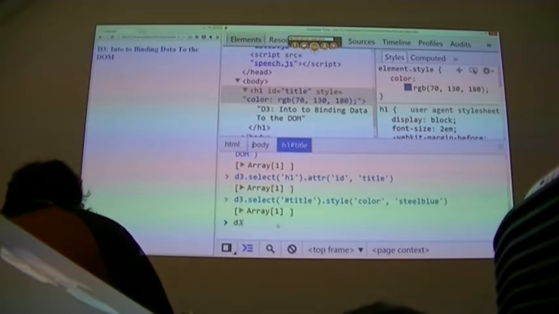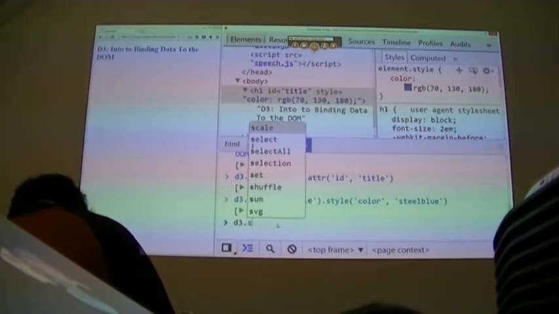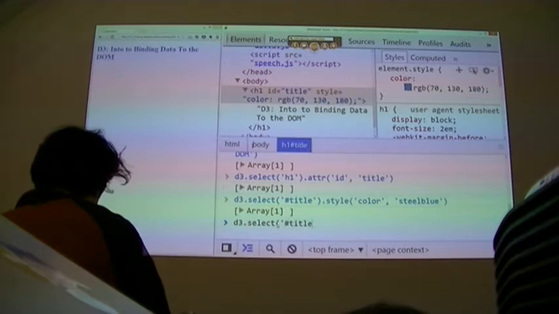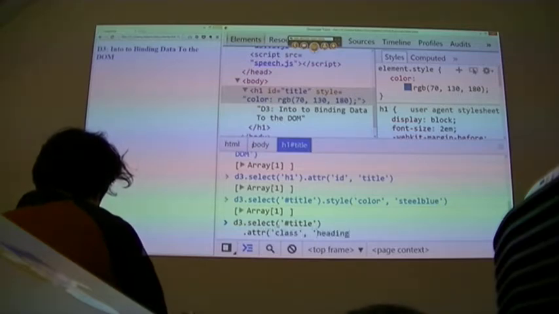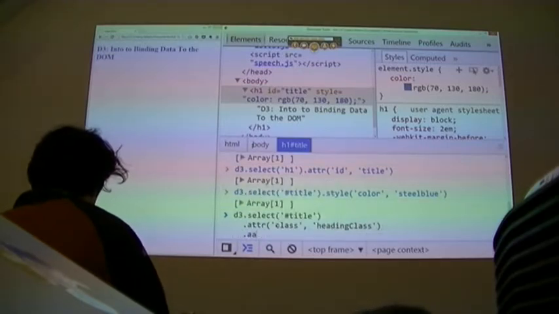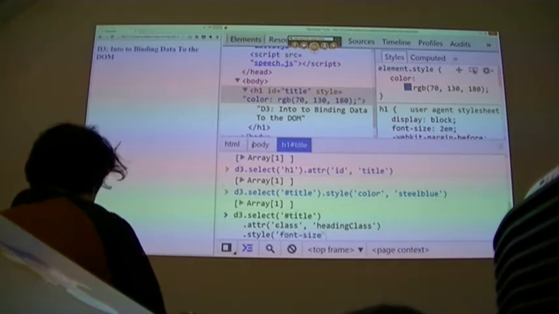And what that means is that we can take a selection and chain our modifications of the selection. So if we do D3 select title, we can change the attribute class and give it a heading class, and we can give it another style and maybe make the font size be 200%.